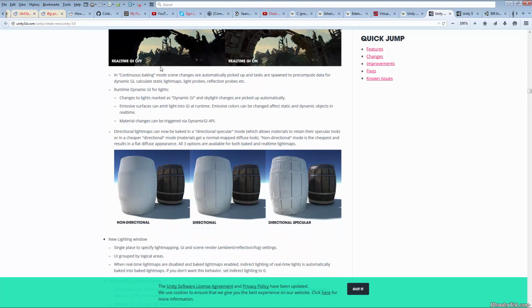In continuous baking mode, scene changes are automatically picked up and tasks respond to pre-compute data for dynamic GI, calculate static light maps, light probes, reflection probes, etc. So that makes me very interested in how taxing this is going to be. I'm very interested in that.